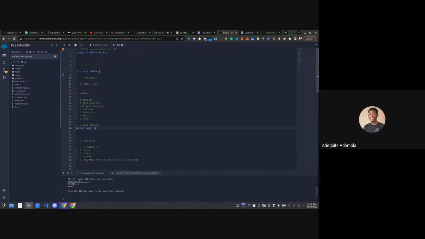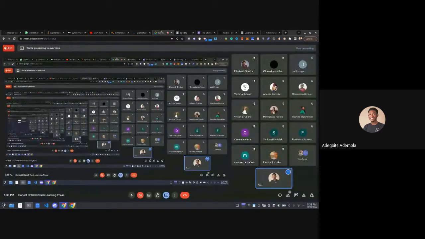Sorry, I'm trying to process something. Okay, so let me quickly bring this into light. You remember us talking about the EVM, right? That the EVM has a word storage of 256 bits, right? Do we remember that concept? Yes. 256 bits, which is equivalent to 32 bytes, right?